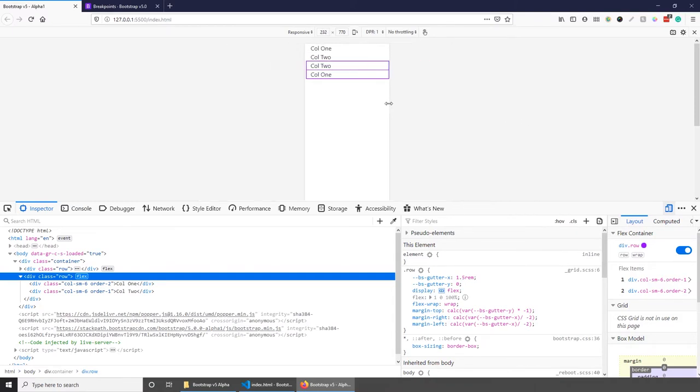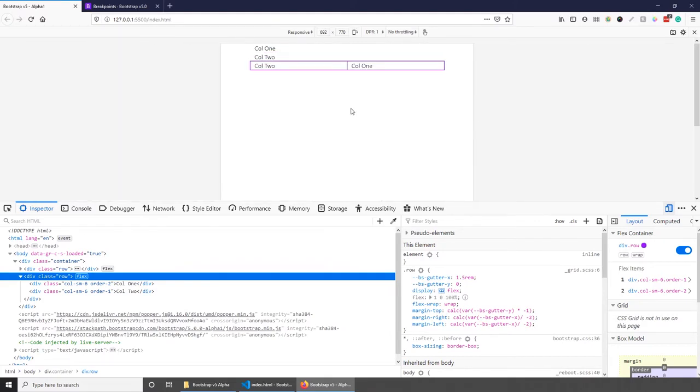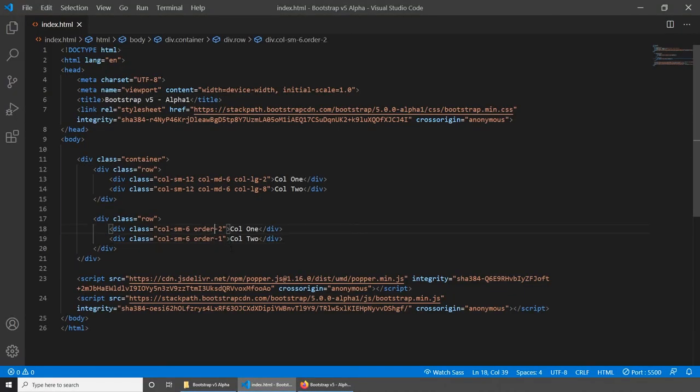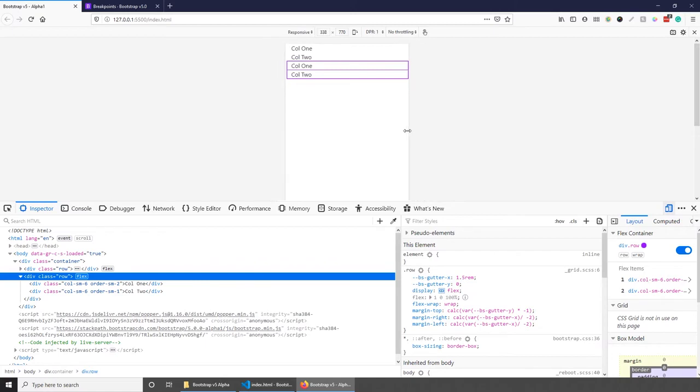Even if you go on very small screens, we have 2 and 1, and if you go up, it would stay the same. But let's say you wanted to target small screens, we can then simply do order-sm, and everything above small will now be the same. Column 2 will be in the first position and column 1 will be in the second position. But if you go below small, you will see that column 1 is in its original position and column 2 is taking the position of 2.